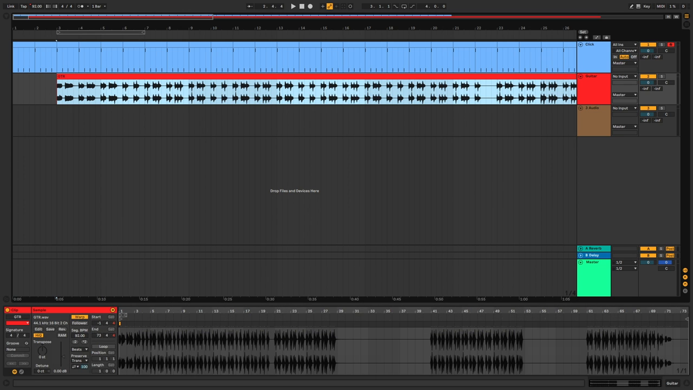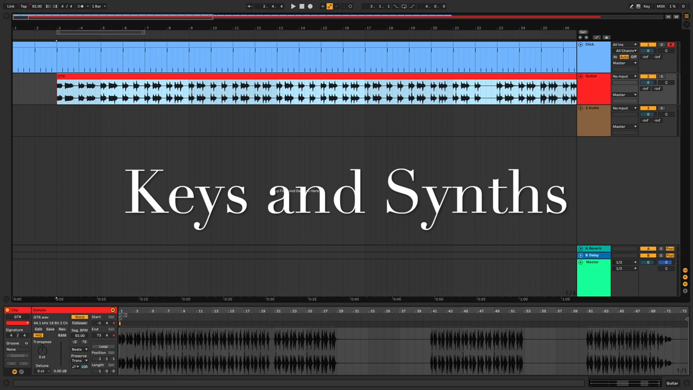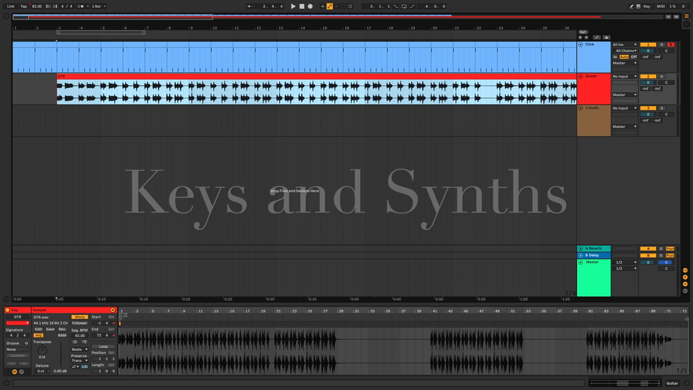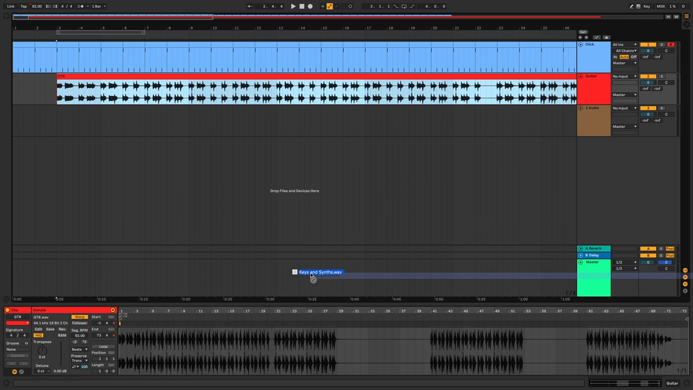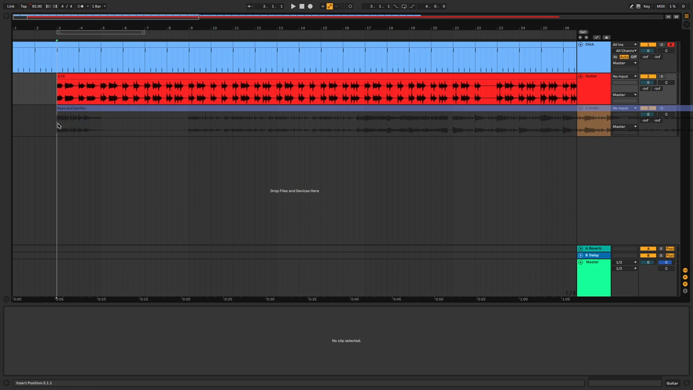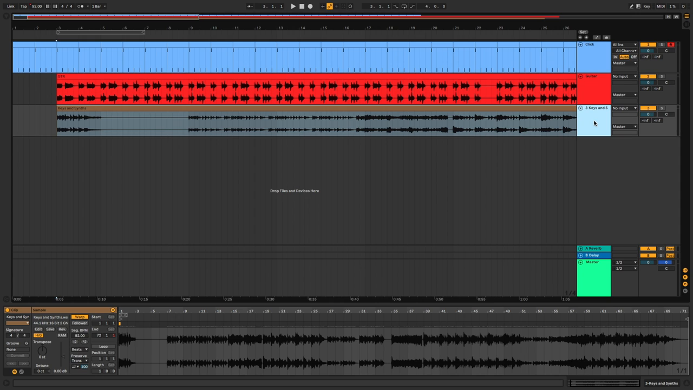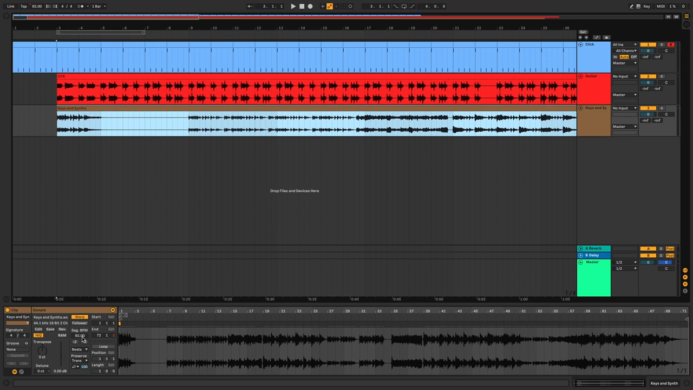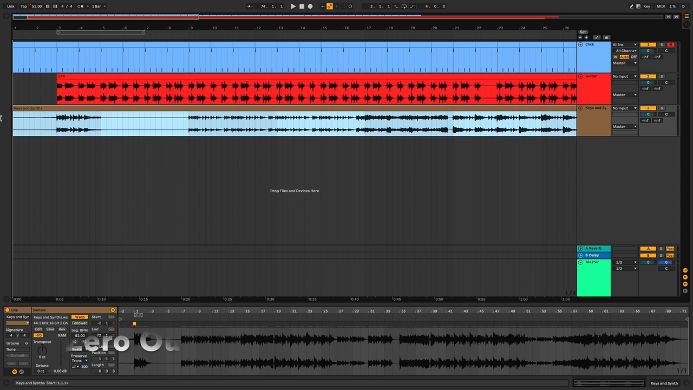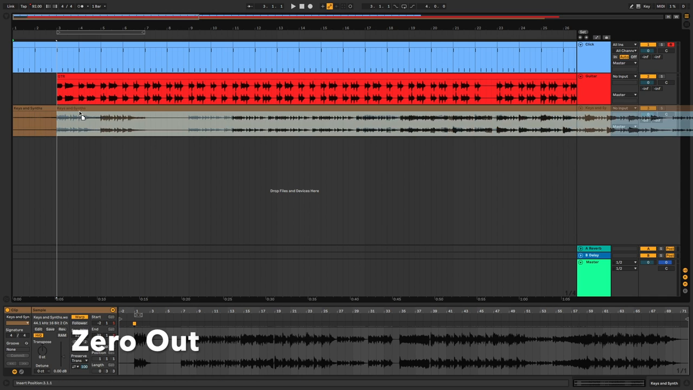So we have our guitar done. Let's go next to keys and synths. A lot of times keys and synths will be separate, but in this instance, they are together. So we're going to look at this now. And just like I said before, we're going to rename this as keys and synth. Looking down to the warp, it is at 92. I still like to do it just in case. And then let's see if we can zero it out. Yep, see, look, there's a little bit of extra.